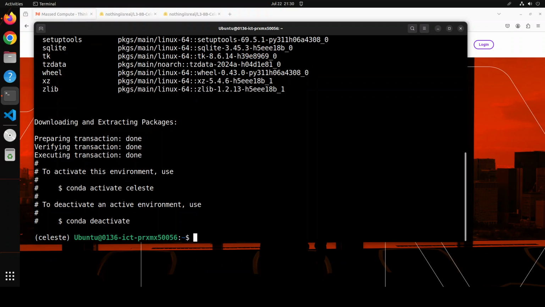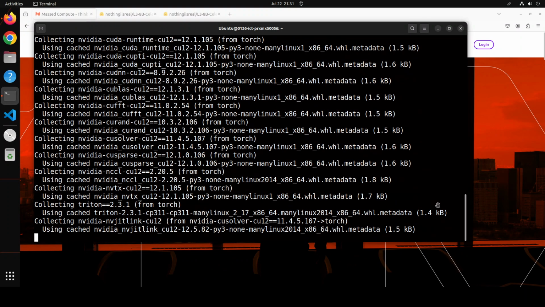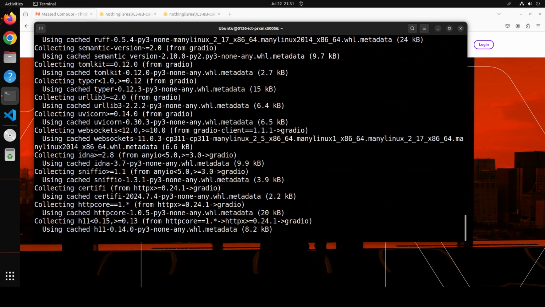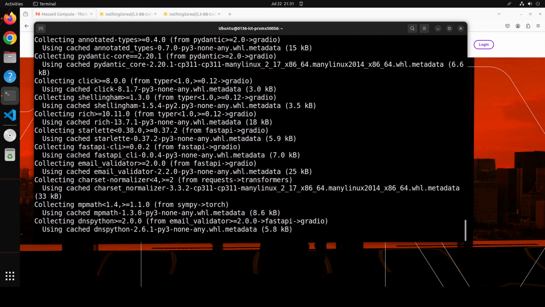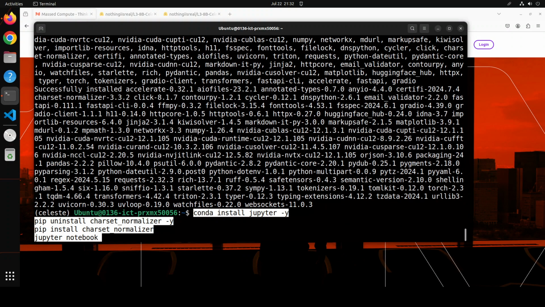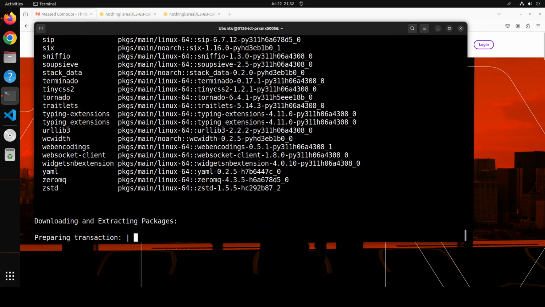So you see that our Conda environment is created. Let's install some of the prerequisites here, including torch, transformers, accelerate, and a few others. Let's wait for it to finish. This is going to take a couple of minutes. All the prerequisites are done. Let's now create our Jupyter notebook. So I'm installing it and then it is going to launch in our browser. Let's wait for it to launch.